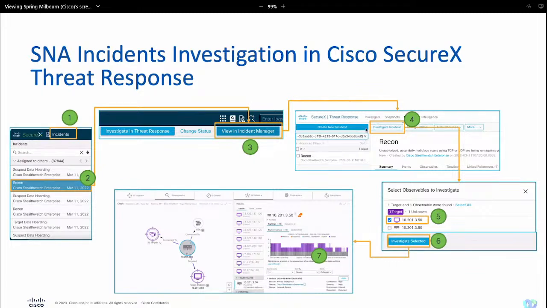What you can do from there is you can investigate your incident, select the observables that you want to investigate, and once you click on Investigate Selected, it's going to take you up to the threat response, where you can review the results and dig in further.